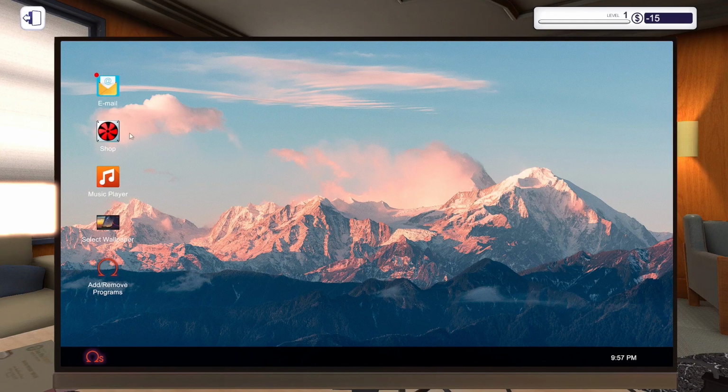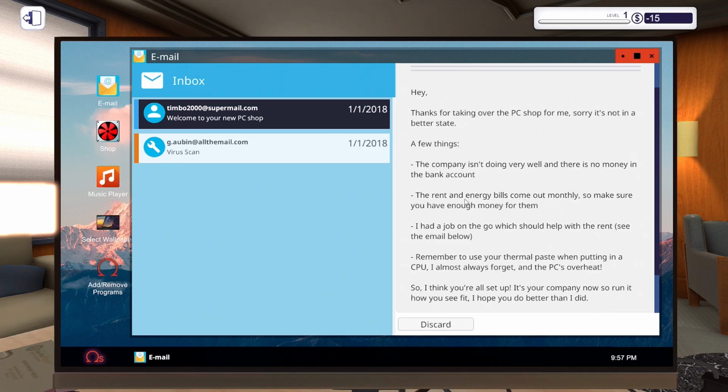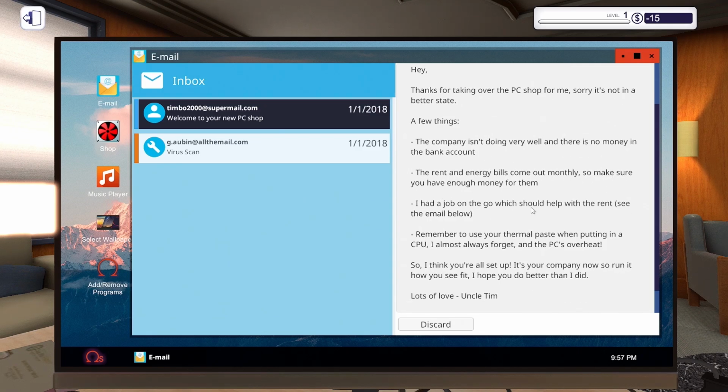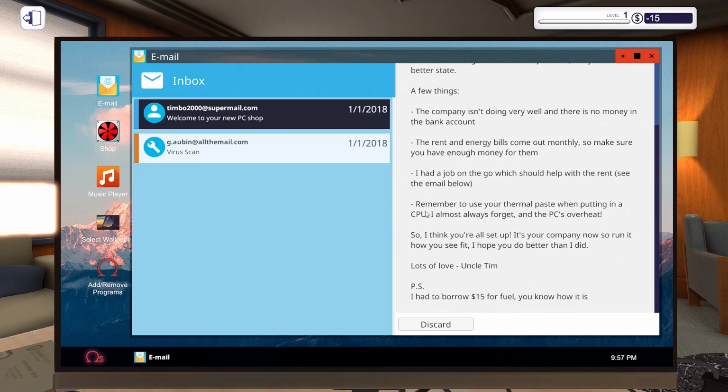All right, so we got some email. We gotta double click, I forgot. Hey, thanks for taking over the PC shop for me. Sorry it's not a better shop. A few things, the company isn't doing very well and there is no money in the bank account. Obviously, we have negative $15. The rent and energy bills come out monthly, so make sure you have enough money for them. I had a job on the go, which should help with the rent. See the email below. Remember to use thermal paste. Yes, very important. When putting in a CPU, I almost always forget and the PC overheats. Okay, Uncle Tim. Lots of love, Uncle Tim. I had to borrow $15 for fuel.